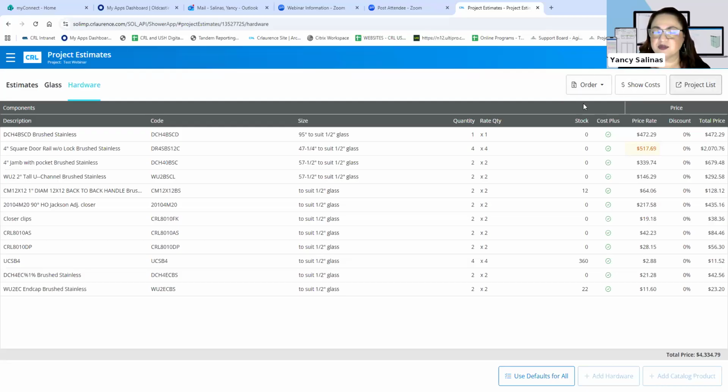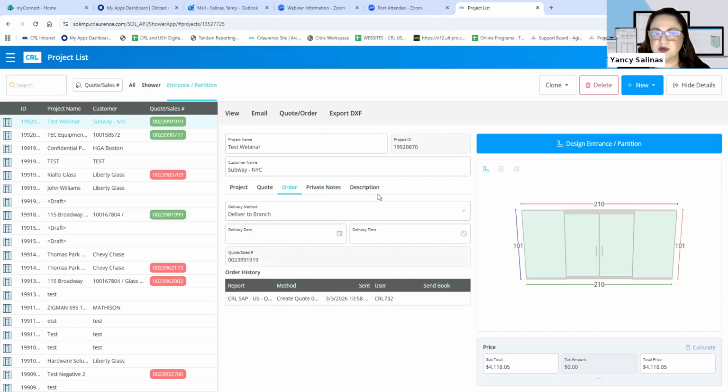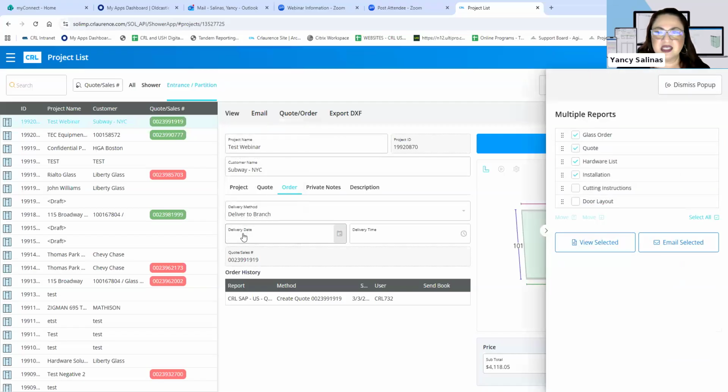As pricing. So now we can go back to the project list. And as you can see, I know earlier I mentioned that you can go ahead and see the history here. So this is the quote number, and this is the quote history. So let's say I wanted to view any of the documents. These are all the PDFs that we have available along with the online quote, which is a little bit different. It's more dynamic, the look. And then we also have multiple reports here. When you click on multiple reports, you can choose what PDFs you want, all in bulk. Okay.